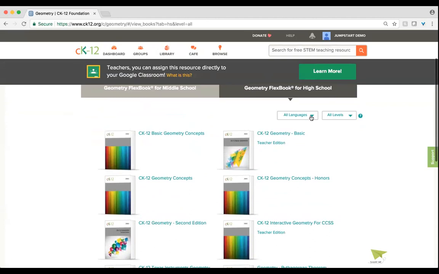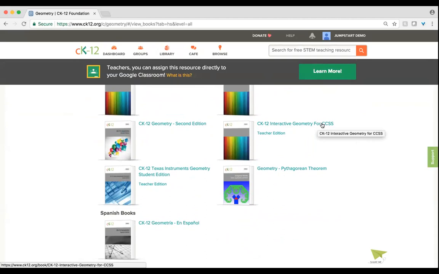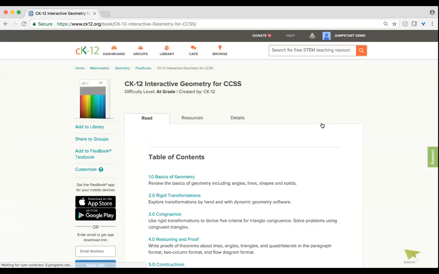You'll notice that with our Flexbooks, we have some in Spanish. We also have leveled textbooks: basic, at grade, advanced. I'm looking for a specific one right now because we're really proud of our new interactive geometry book for the Common Core. And so I'm going to click on this one today. And this is the one I'm going to be using to make a few edits.